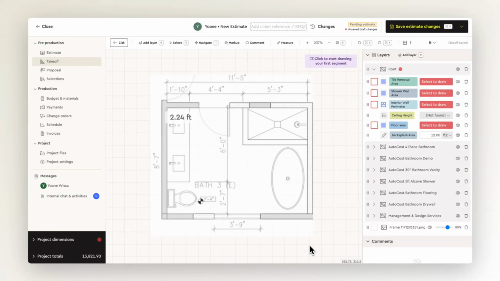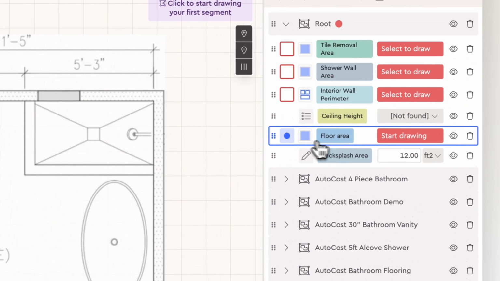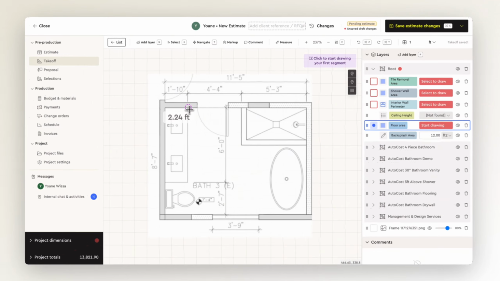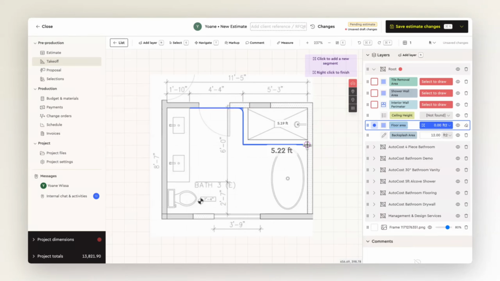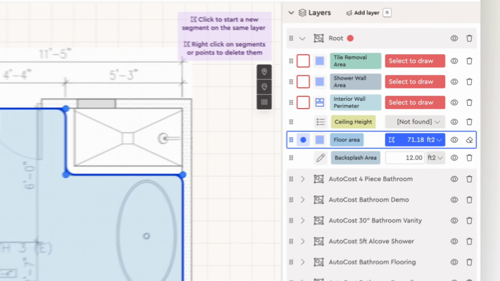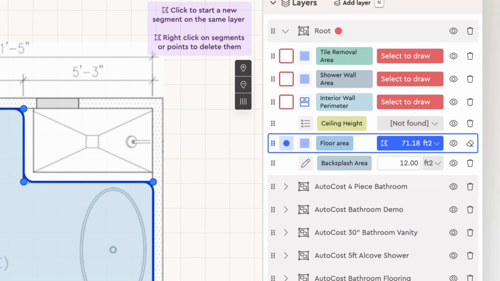Let's learn how to use the drawing tools with this bathroom example. First, select the dimension you want to measure. Then, use the mouse to click and create line segments that form a closed shape. Right-click to finish drawing. The dimension, in this case the floor area, will automatically be calculated, and any linked items and assemblies will have the measurement applied.